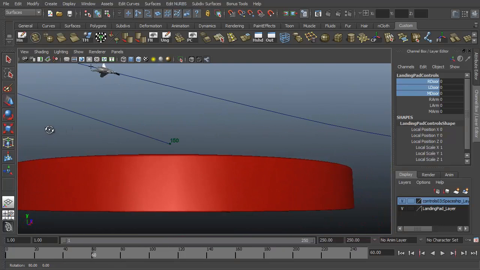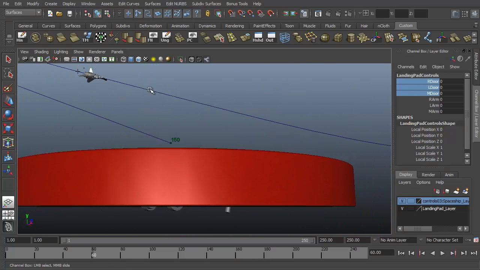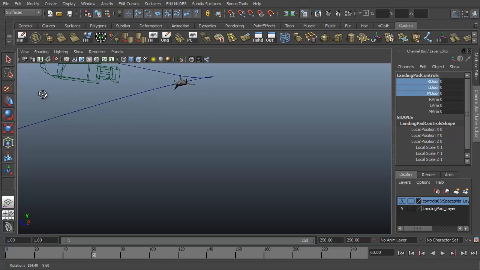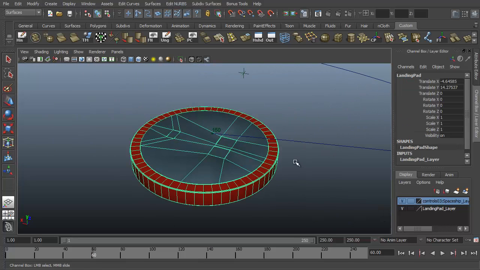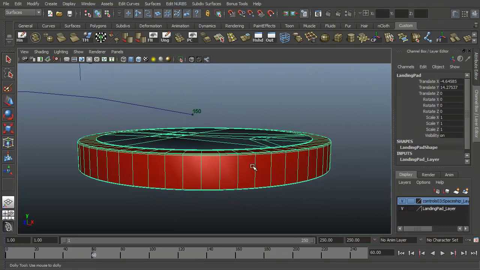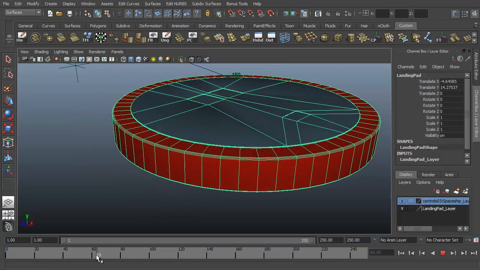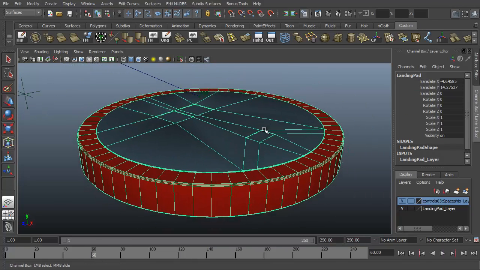So the ship is on its way. It's way up there. The ship's coming in for its landing. It's shot through the asteroids or whatever it's going to be doing, and it's coming down the path. And so the landing platform needs to be ready to receive. Let's say around frame 60 is when the landing platform starts to do its thing.